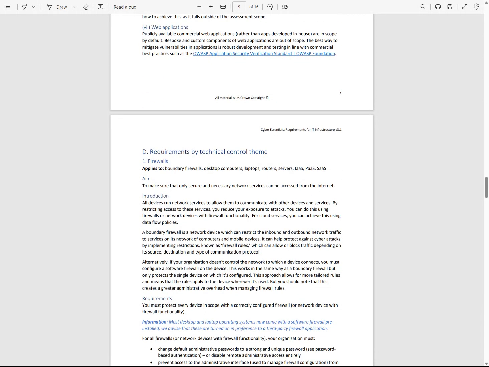Web applications. Publicly available commercial web applications, rather than apps developed in-house, are in scope by default. Bespoke and custom components of web applications are out of scope. The best way to mitigate vulnerabilities in applications is robust development and testing in line with commercial best practice, such as the OWASP Application Security Verification Standards.